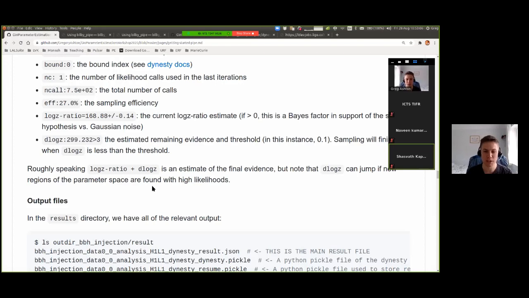It's worth noting though that while log Z ratio monotonically increases, D log Z does not monotonically decrease. It will decrease, but you'll sometimes find it jumps and increases, and that's effectively where the sampler has found a new region of parameter space with higher log likelihoods, and so you have better overall evidence. You'll see that in the trace plots: you'll see it start to funnel into a point and then suddenly jump. In general, that's not good behavior, and it speaks to maybe increasing the number of live points.